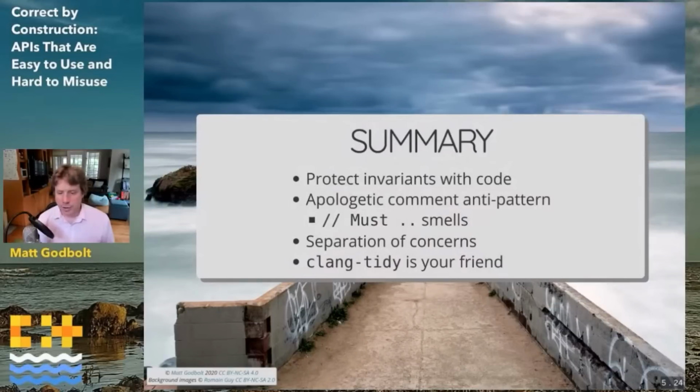The summary for this section is, you protect your invariants with code. So the initial widget example was all about protecting the invariants of must be locked when you call this function, or must unlock when you've locked, those kinds of things. The clue for this is those apologetic comments, the must be or should be or how do we. Separation of concerns is always a good thing to do.